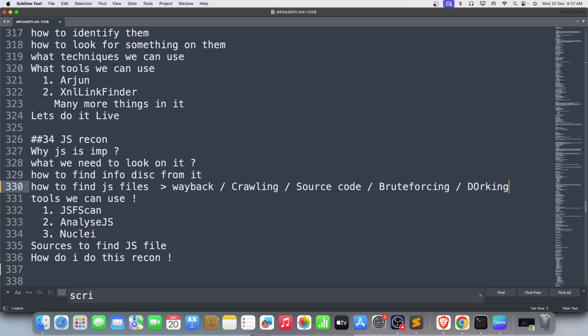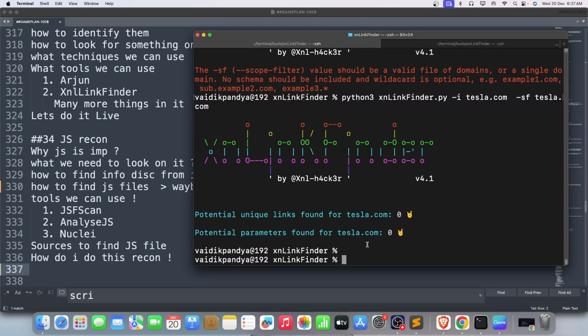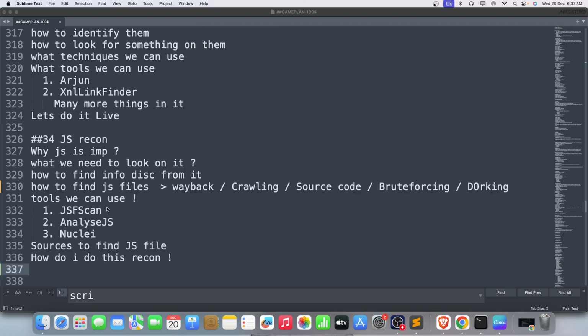Now, when you have the JS files, you can use either of these two tools, JSFScan or analyze.js. But you can also use this third one, which is Nuclei. I have made a tool for finding information disclosure on its own. It's a very simple tool. It will collect all the JS files, then open each of them and look for the information disclosed. Personally, it's been a very useful tool for me over the past few times. So I have a whole tool which can automate your whole process of JS recon.